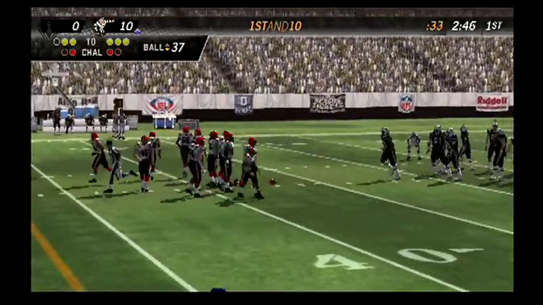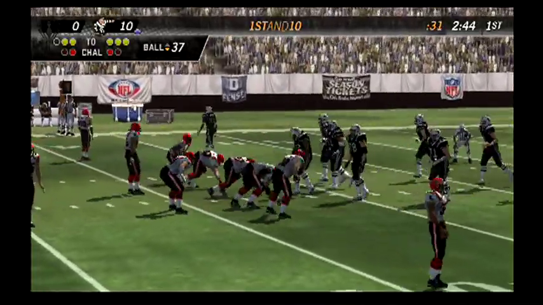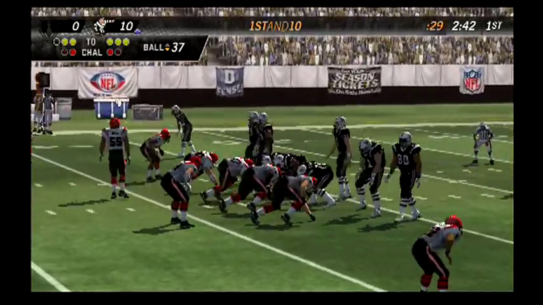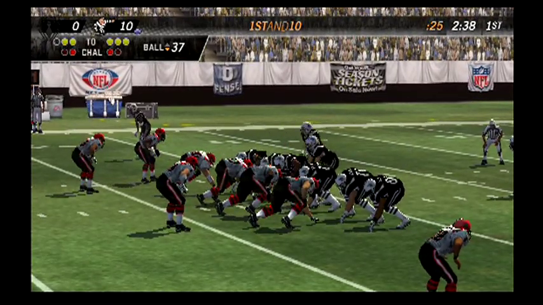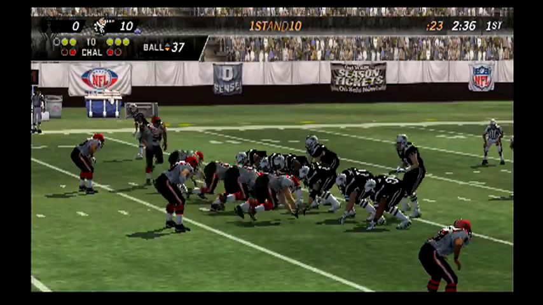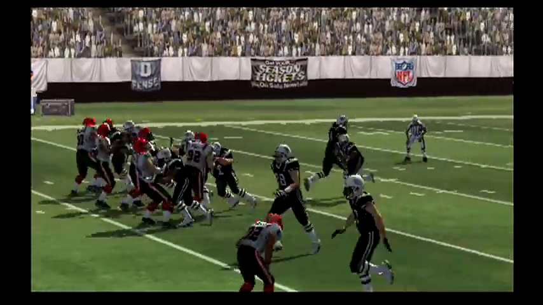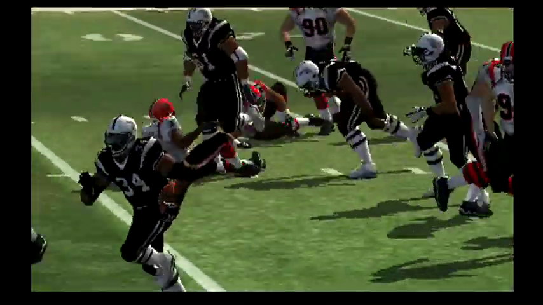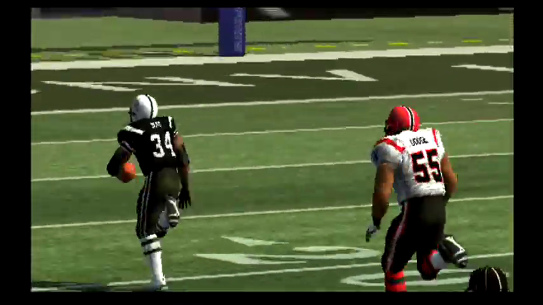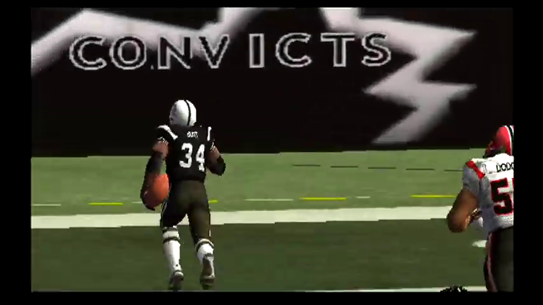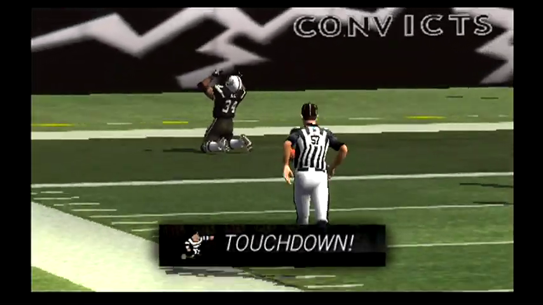We're back. Let's turn it up, D. Let's do our thing. Fisher, the man in motion. He gets the carry. Midfield. Can't bring him down. The 30, the 20, a lot of room to work with. And he crosses the goal line for the touchdown.